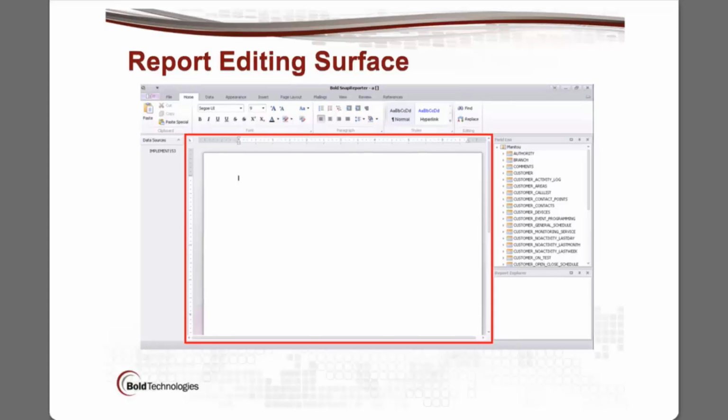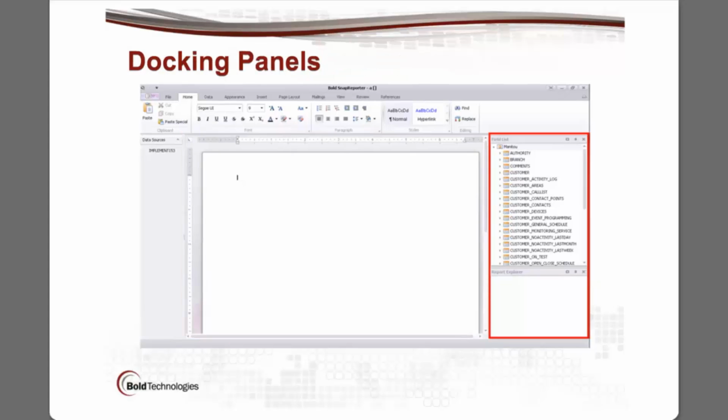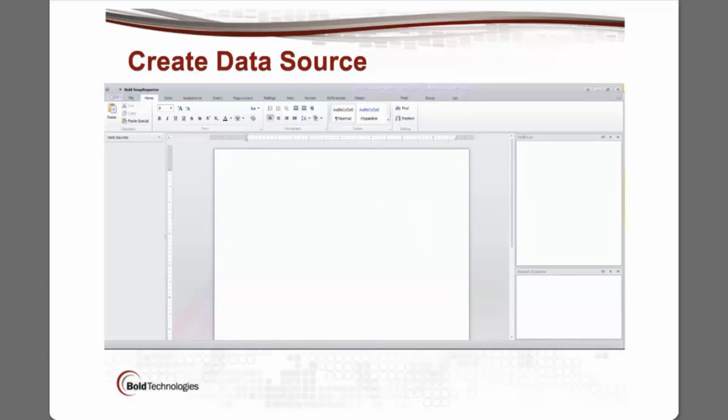The report editing surface, as you might imagine, is where the reports are created and edited. This section is very much like the blank page from your favorite word processor. The highlighted section shows the docking panels. The docking panels display context-sensitive information, or the collection of data that may be added to a report. Now that we know our way around the SnapReporter, let's get into it.